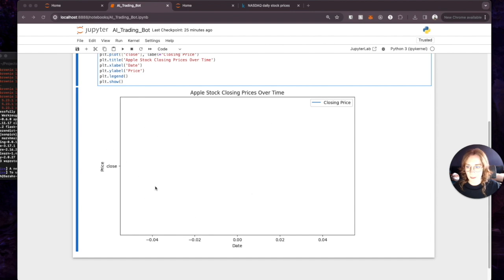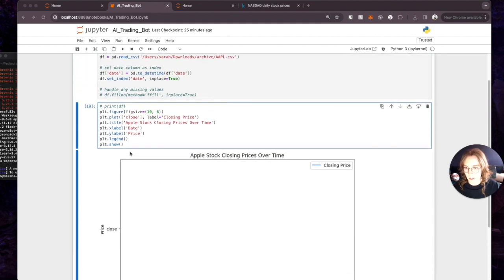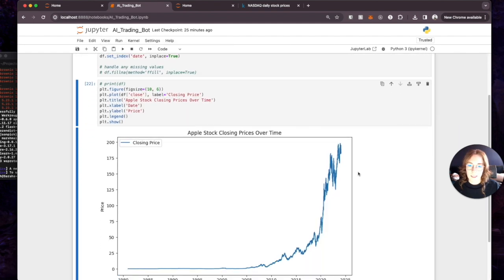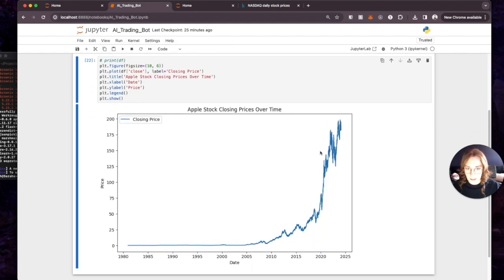It does have the labels that we gave it, but oh, that is because I put the column name, but I didn't reference the data frames there. So we just need to add that. Run all the cells, and there it is. So overall, obviously, pretty good stock pick, right, over the long term.